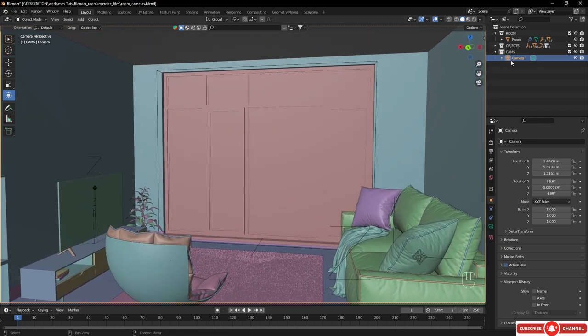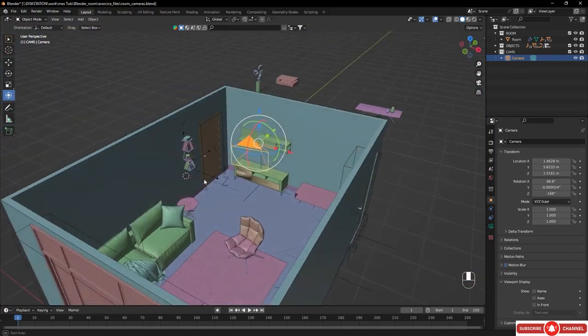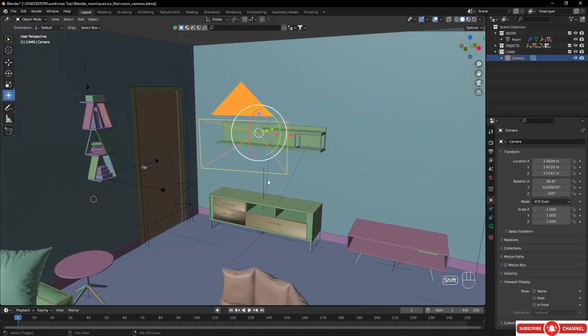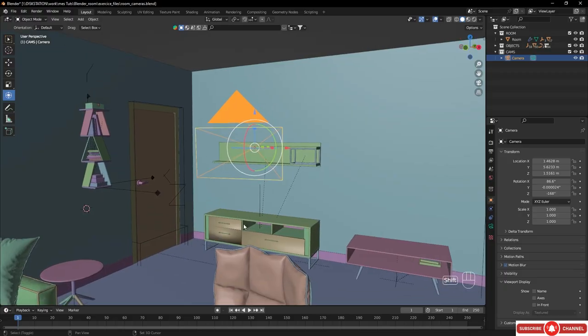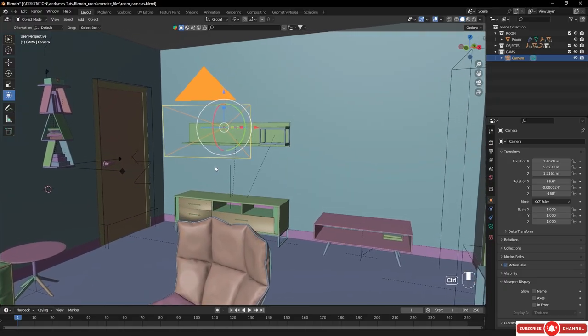Okay, so this is one camera. I'm using Q to unlock the camera to view. I'm going to create another one. Let's go, for example, here. And I say I'd like this viewpoint here. So let's put it like that.